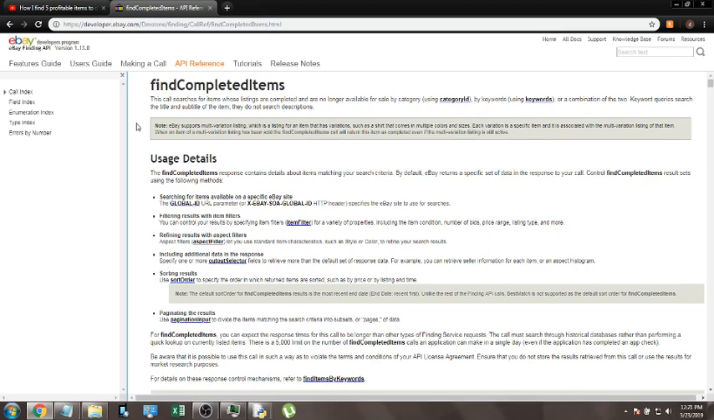And other calls would be find items advanced and find items by keywords. These are all in the Finding API. And find items by keywords obviously does exactly that. Find items advanced just gives you, I don't even know what, I guess more specific customization tools. I should look into that very soon.